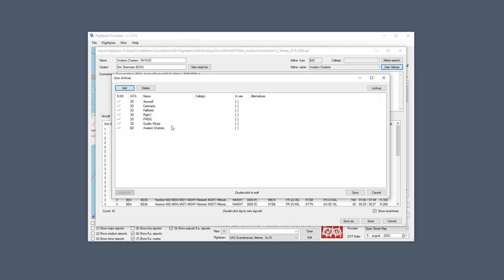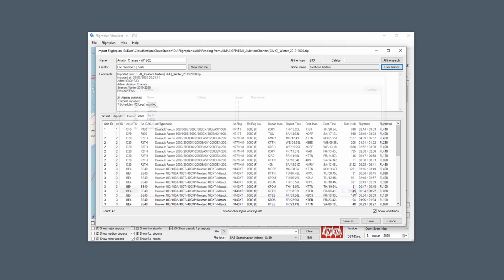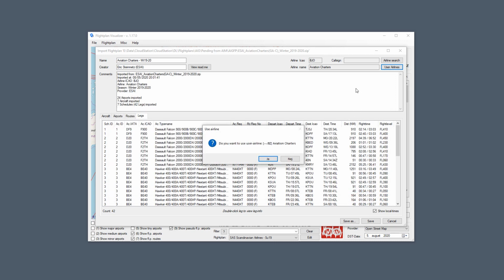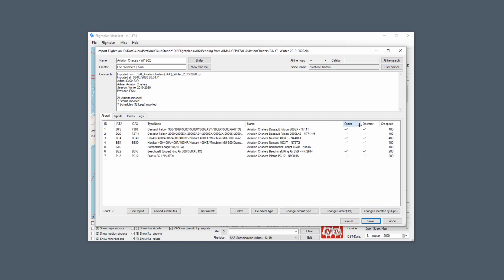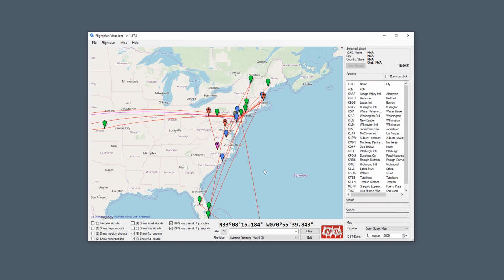And now that user airline is added, and I click save, and when I return here, it will see that I had made a new user airline and then ask if I want to use it. I say yes. Next, it asks if I want to set the carrier and the operator also to this new airline, and I say yes. And going back to the aircraft, they now are listed with this user. And I click save, just like any normal flight plan, and it's imported and it's saved.